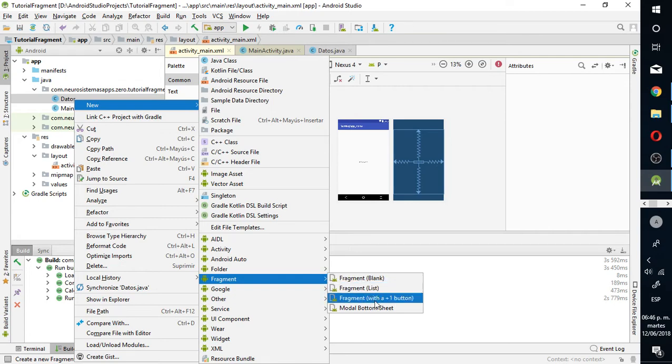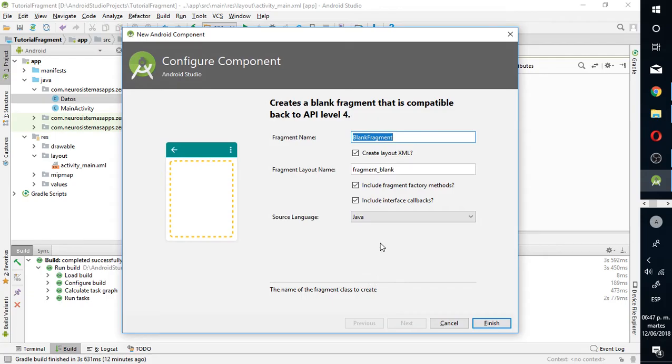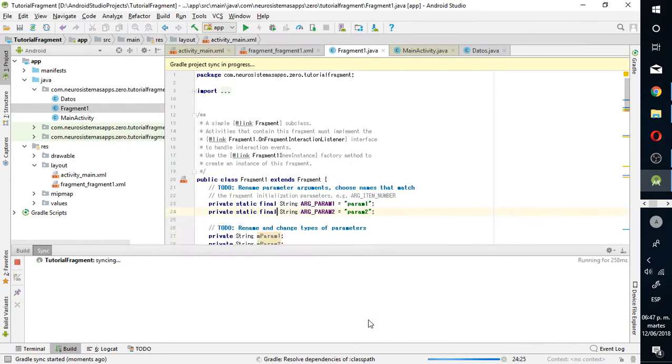Okay, let's click on one of these options. Fragment blank. Name this as fragment 1 or whatever name you want. And finish.